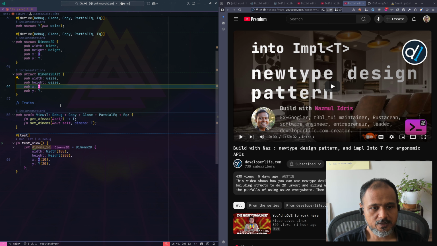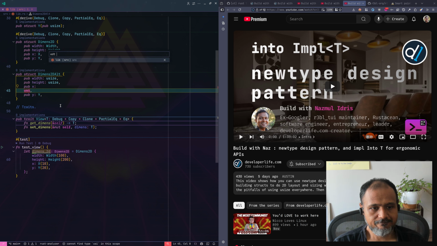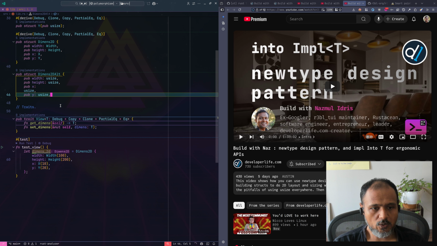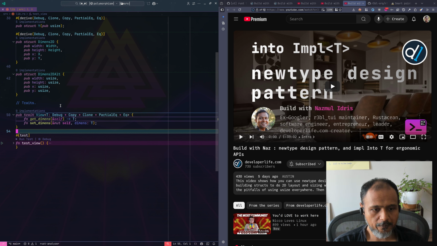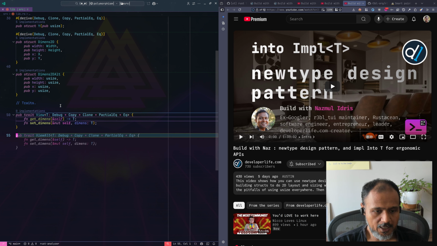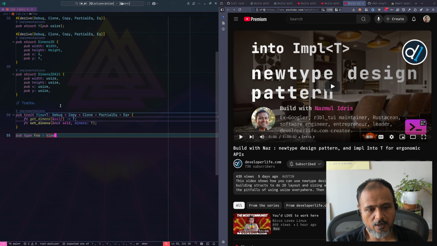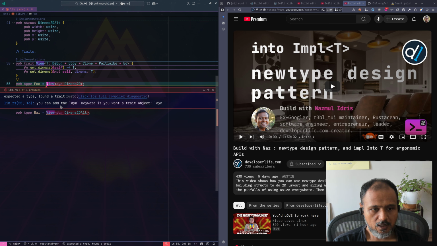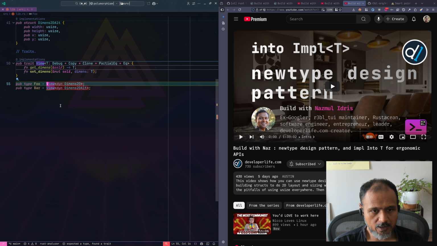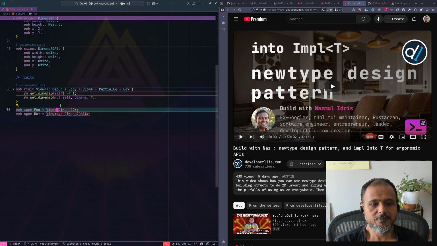Use size, and so here I can say something like, let's just ditch this for now. We can say something like pub type foo equals view over dimens 2D, and I can say view over dimens 2D. Oh, and this is dyn. Expected type. Oh, I don't think this works. So that's not a thing either.